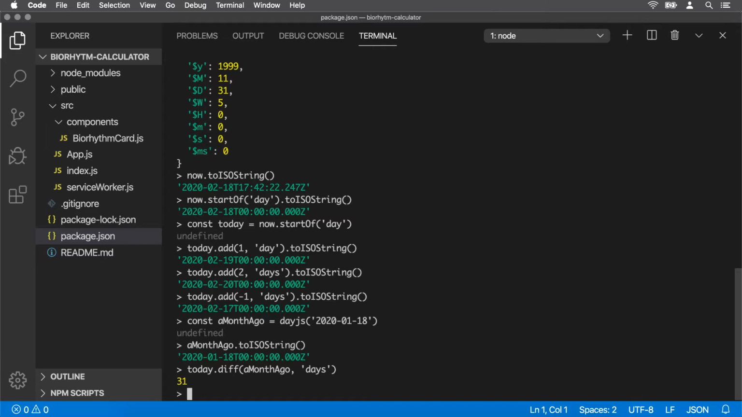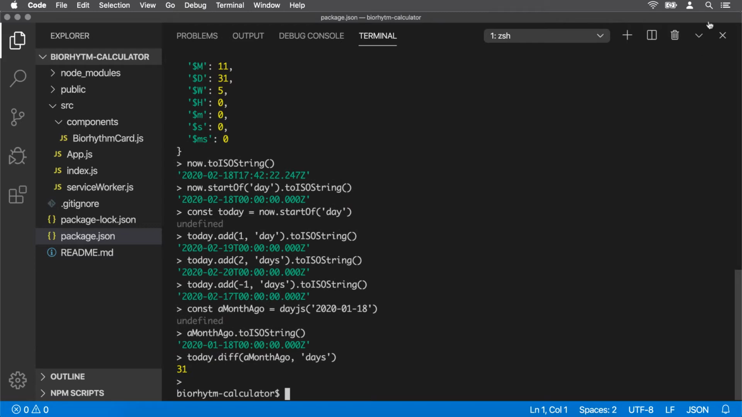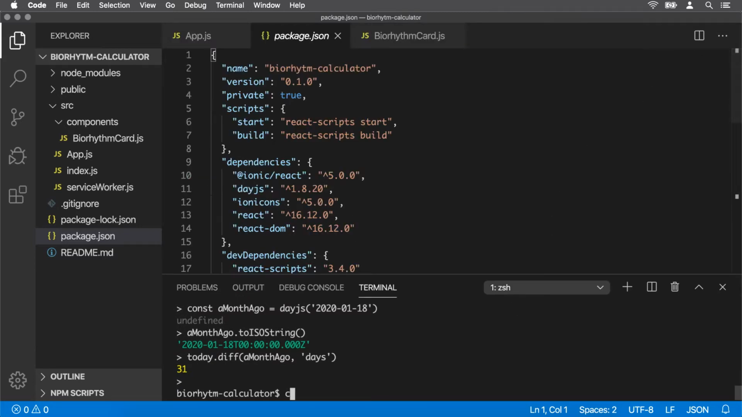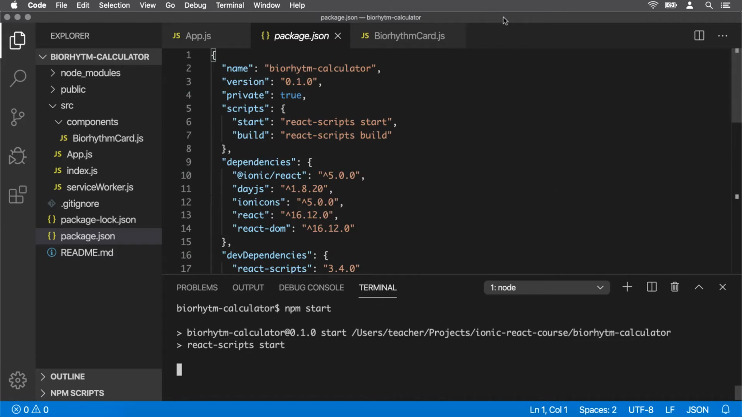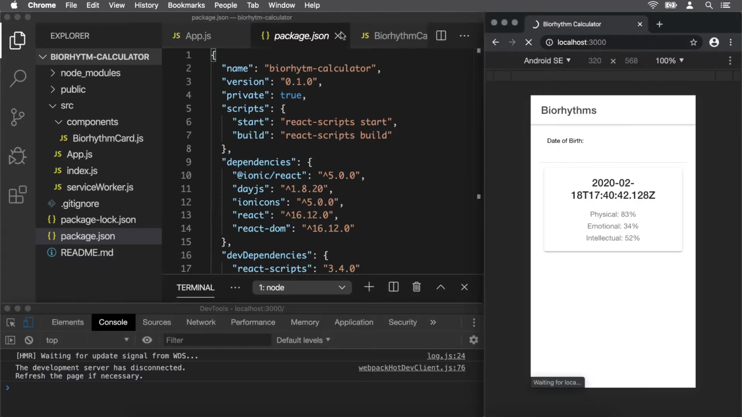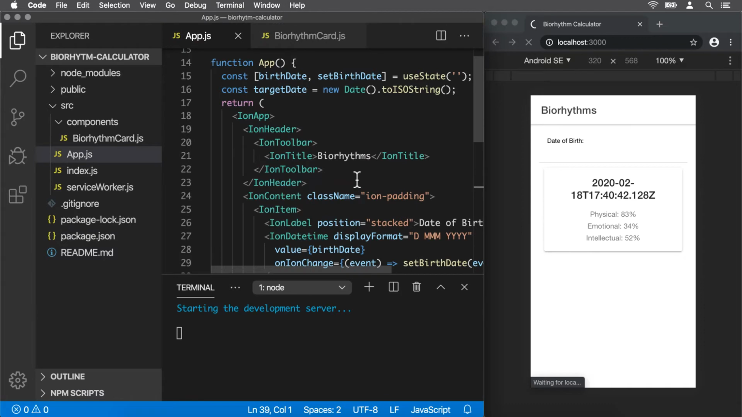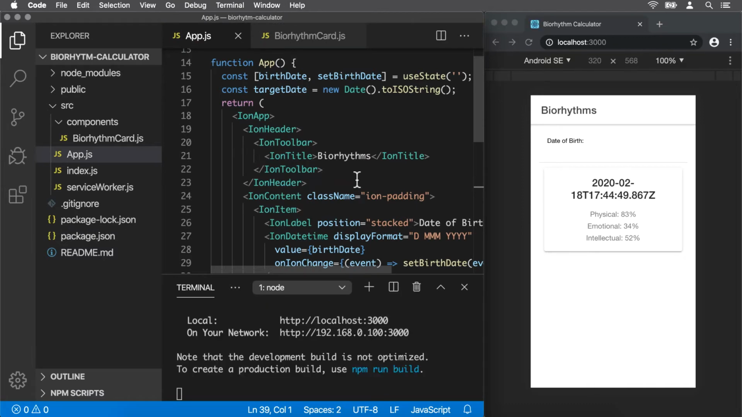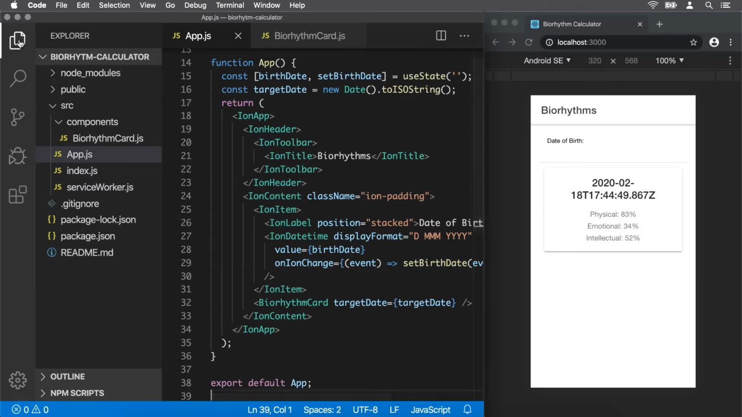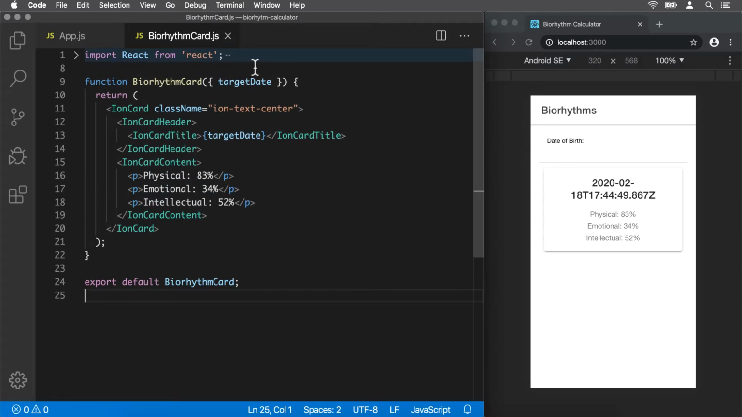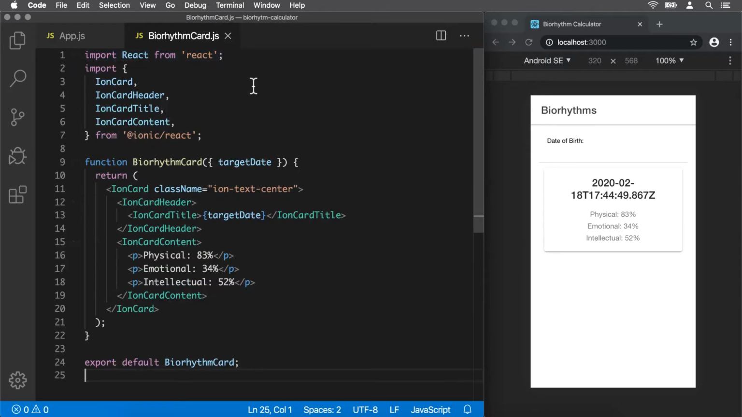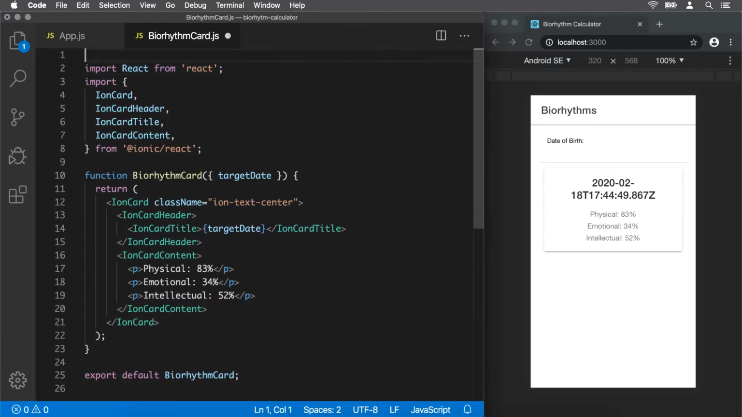will come in handy. Okay, let's stop here for this interactive session and go and restart the React development server. We can now use this Day.js library in our application code. The dev server is up and running. Let's focus on our code again. We want to format the date displayed in the biorhythm card, so let's go and add Day.js here.